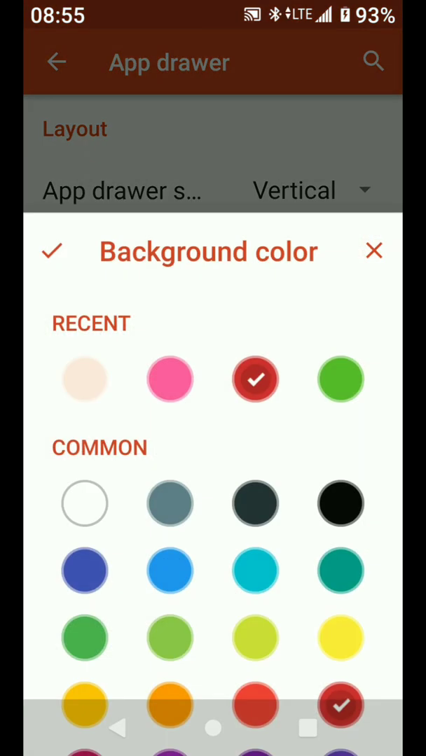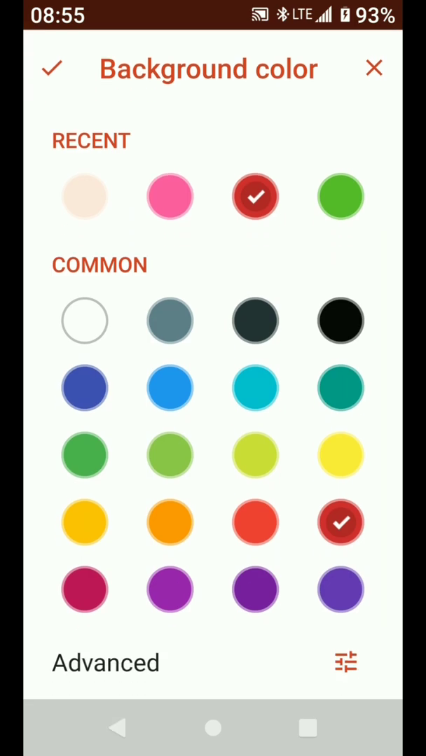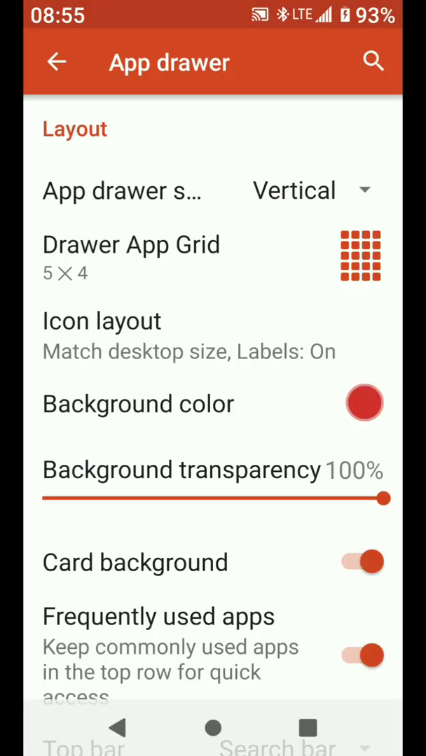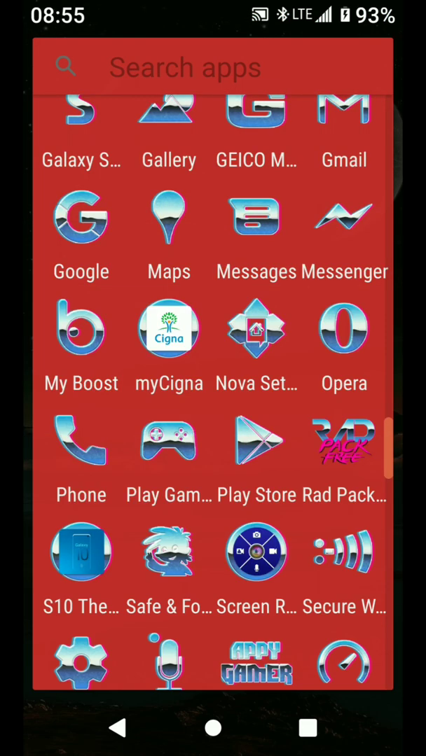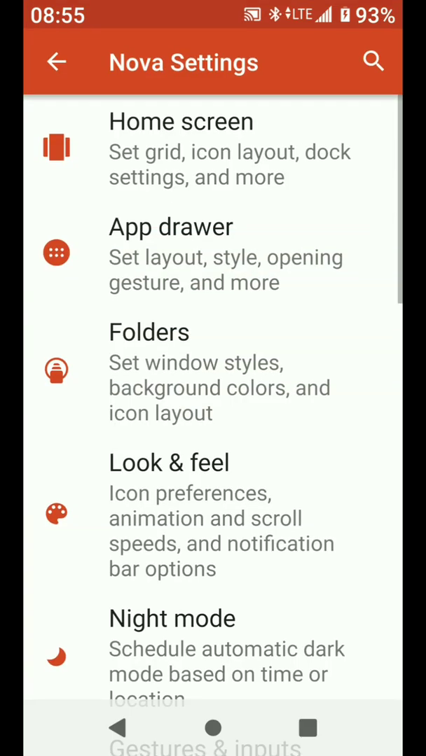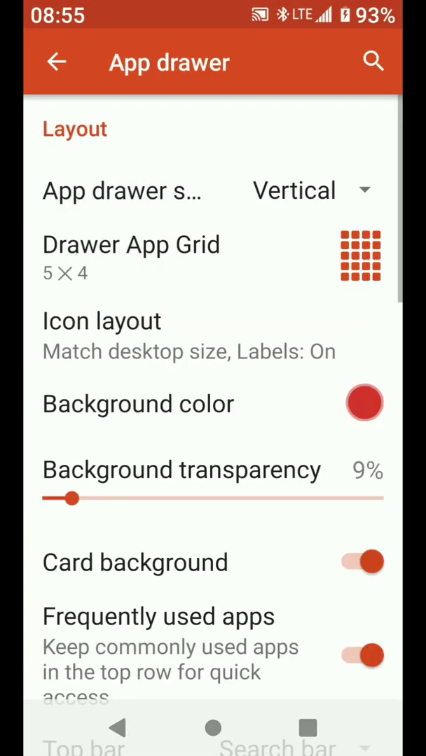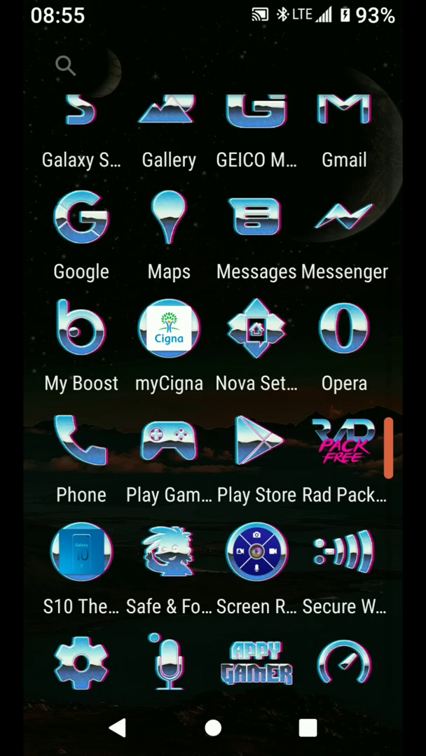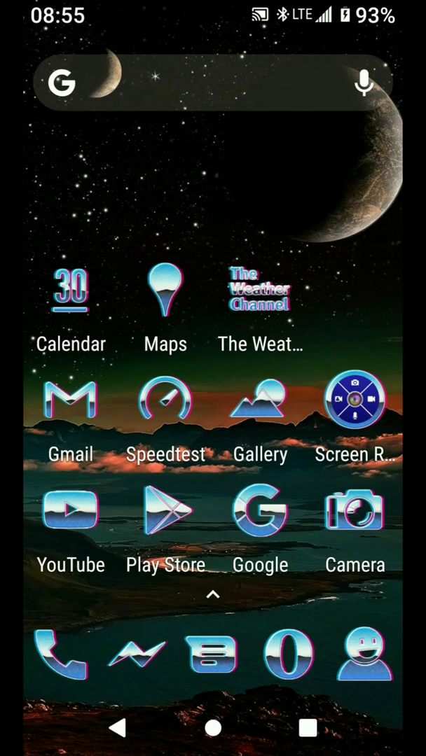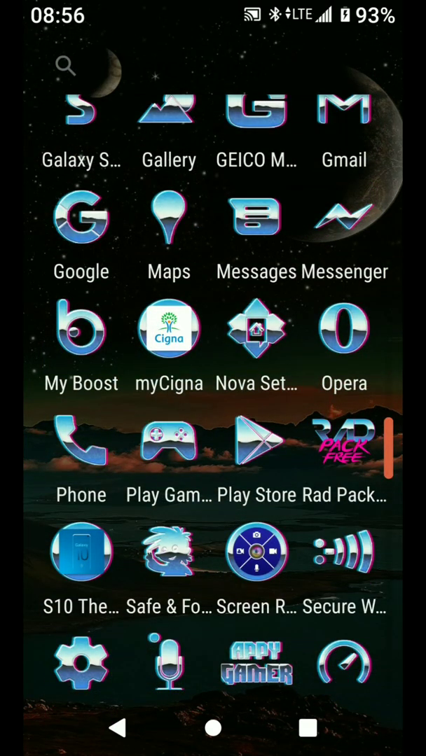Well, if you notice, you can do all these weird colors. But if you change this transparency, see? So all you do is go back in it, app drawer, background transparency, run it up to 100%. And there you go. Actually, yep. See, there you go.